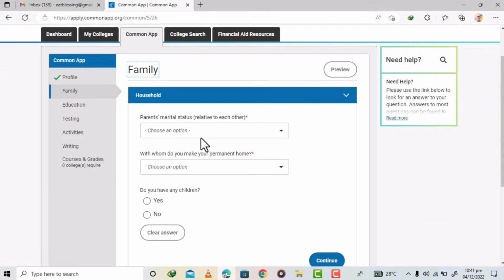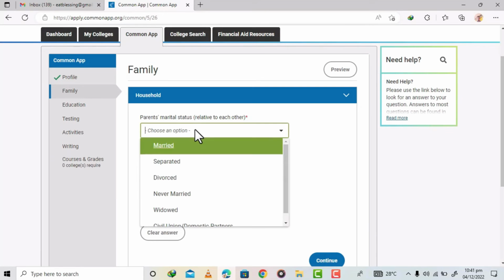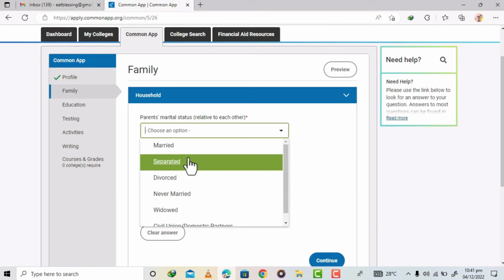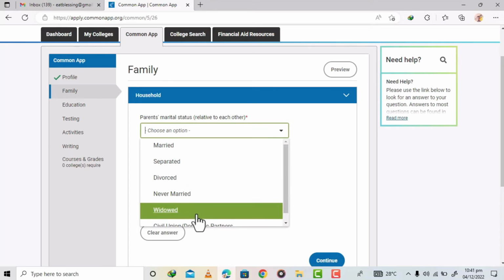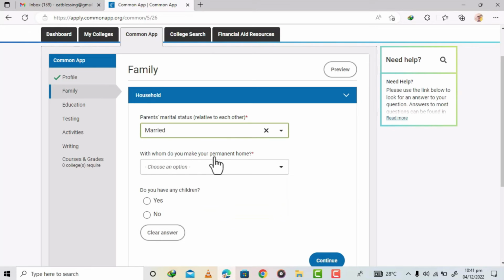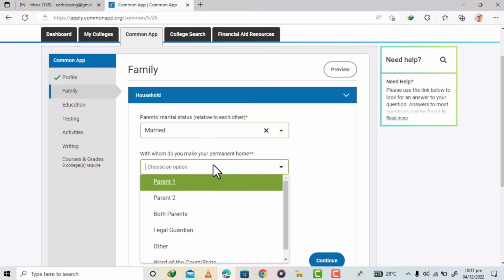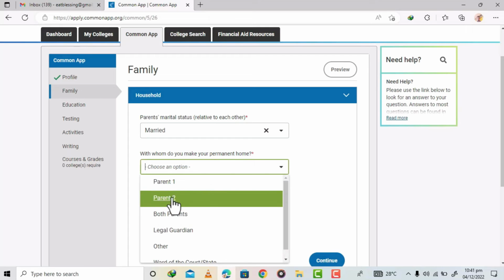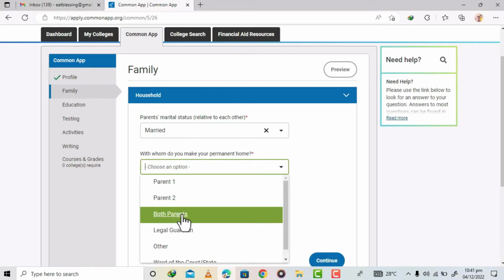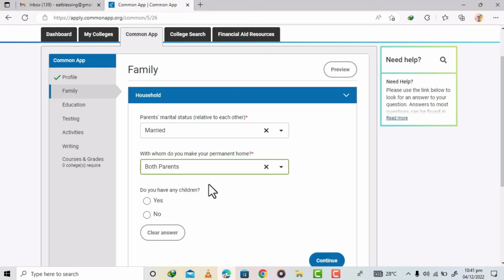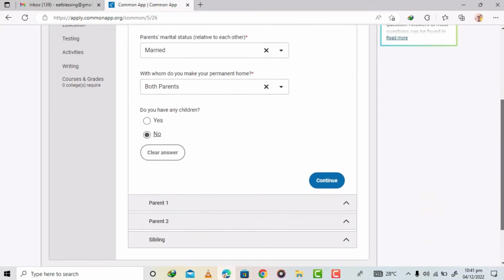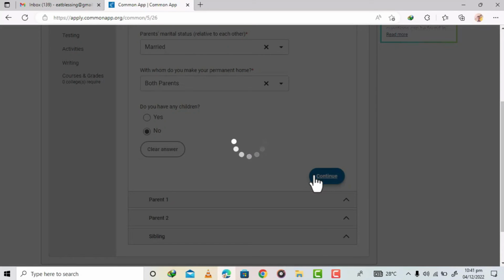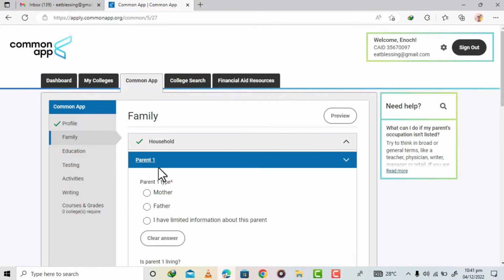It says parent or parents' marital status, so you're going to choose whether your parents are married, separated, divorced, never married, or widowed. Let's move faster. My parents are married. With whom do you make your permanent home? Are you living with both parents, or parent 1 or parent 2, which you are going to specify as father or mother in the next question. So, both parents. Do you have any children? No, at the moment, but you're going to choose yes. So you click on continue, and then you check if it's marked green. Yes, it's marked green.